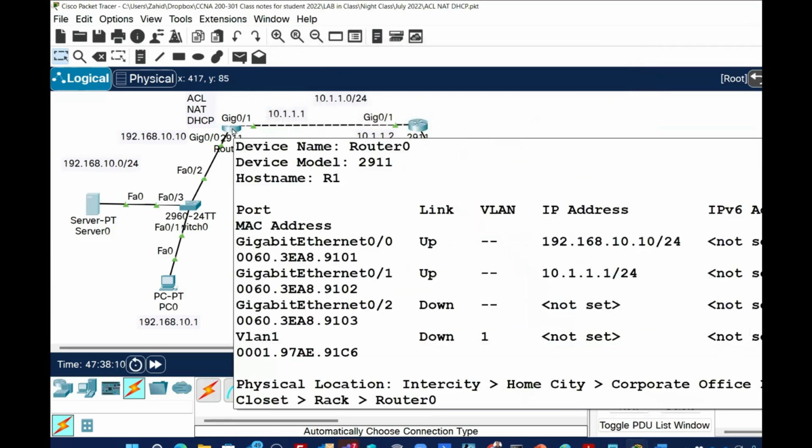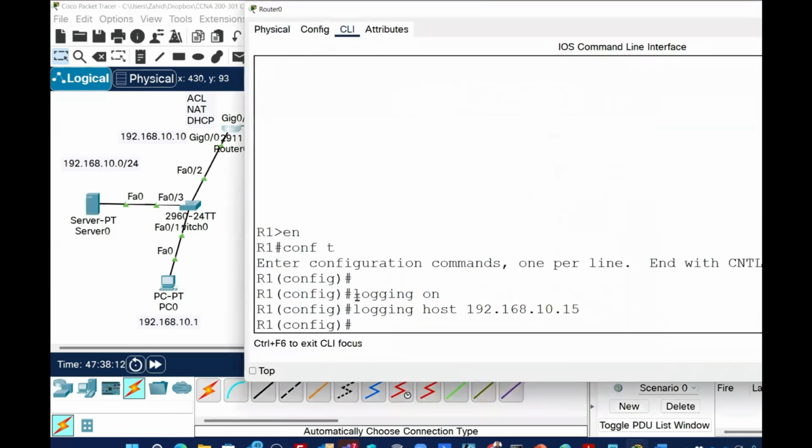Now, how to send the log message? So if I go to my router, I've said logging on, logging host this one, and logging buffer.